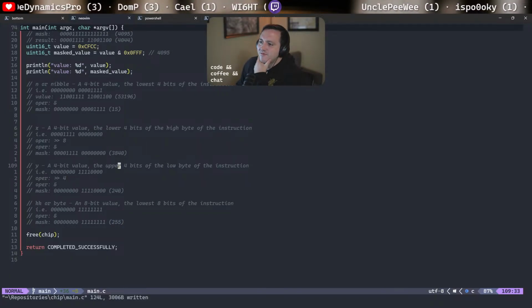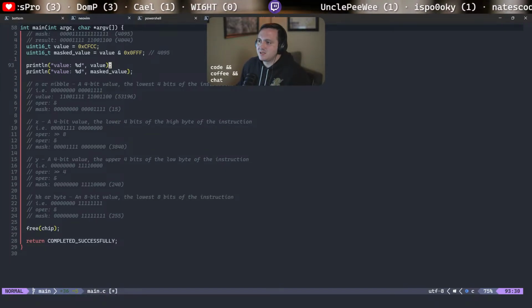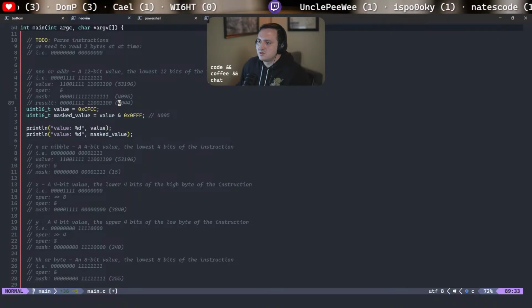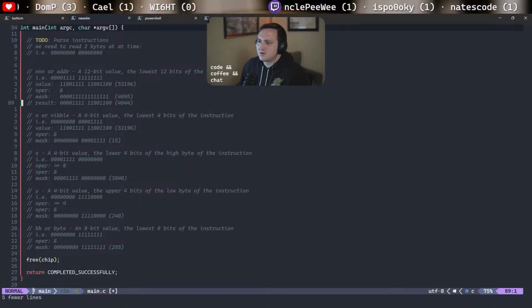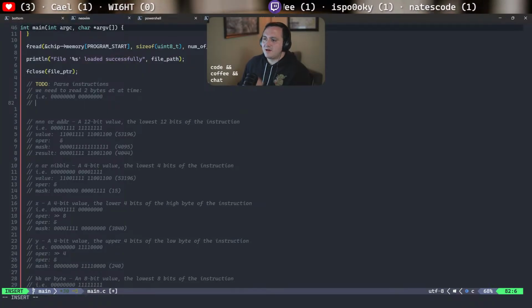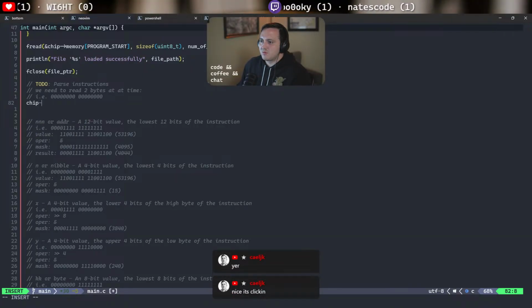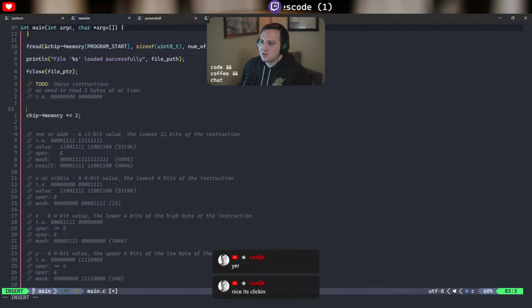All right, I think we have what we need, and now we need to actually get the instruction. So let's go ahead and delete that. How do we read out 2 bytes at a time? I know I need to always increment the pointer by 2. So chip memory is always going to be incremented by 2. I know that. I also know I need to loop. And I don't know what I want to do for a loop yet.